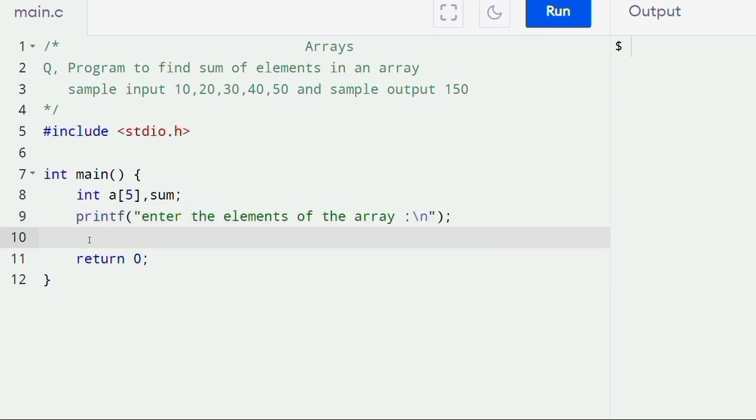Now using a for loop, I am going to scan the values into this array. For the for loop, we need another variable, let it be i. So i equals the starting index number, which is 0, while i is less than the size of the array, which is 5. Because the size of the array is 5, it is only up to the 0 to 4th index, which is of size 5. So you can use it like this.